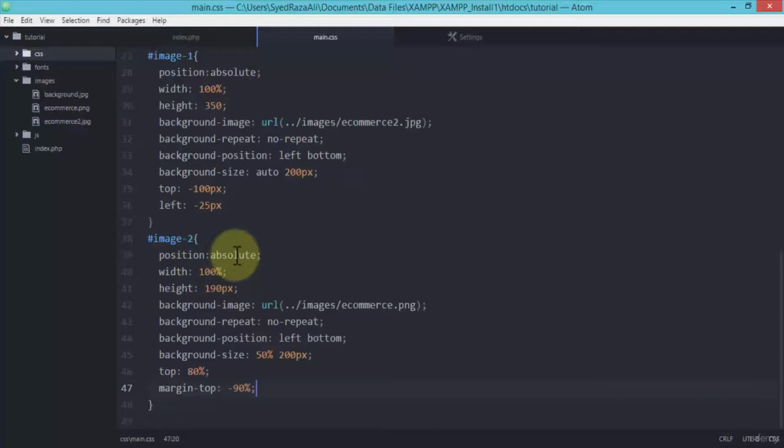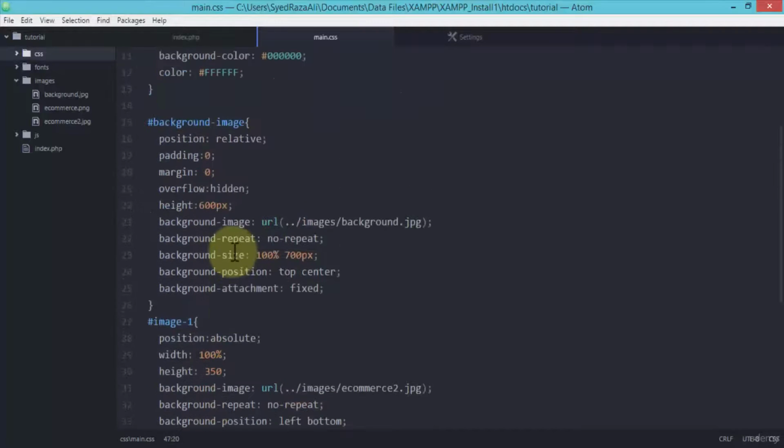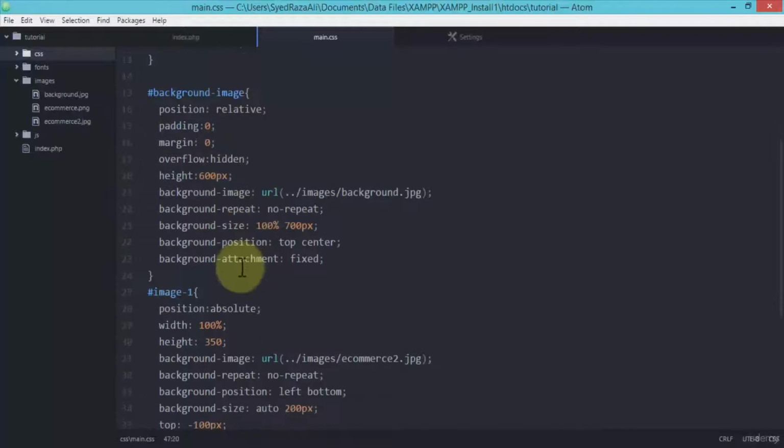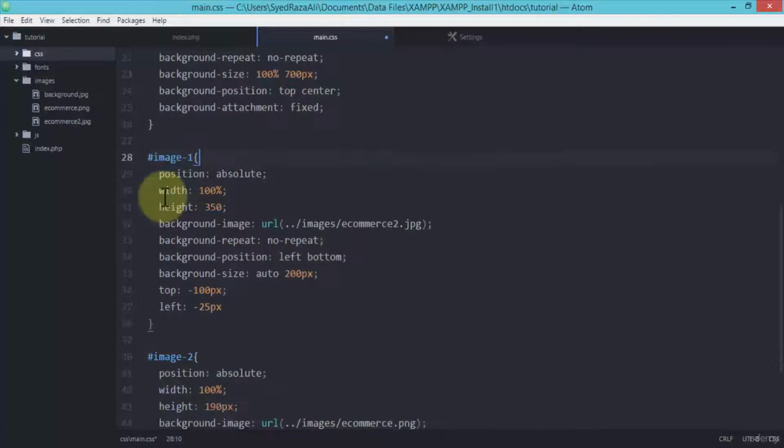Okay, so let's go back to our code and see what happened to our images. So image 1, image 2, and our background. So our background shows up, which is good. Absolute, height. Okay, here we go. So we need some pixels, right? So 350 pixels for our height. Our path is correct, and also our spelling. Background repeat is okay. Background size auto. Top. And then left, we also need a semicolon here. See how many mistakes you get.